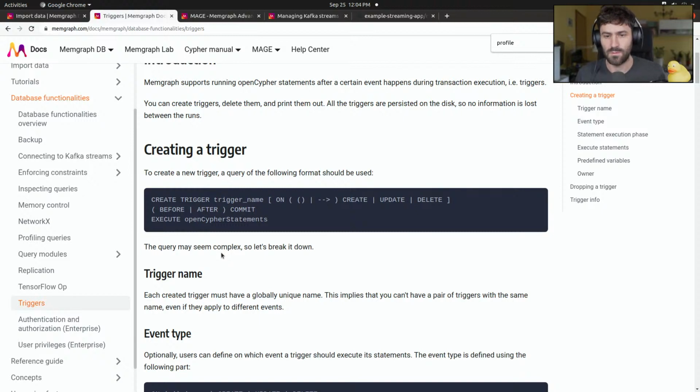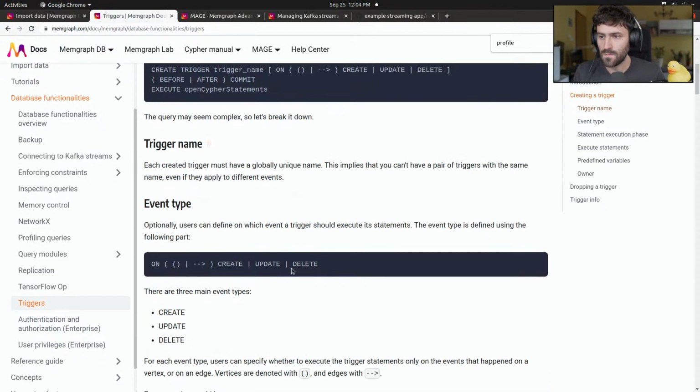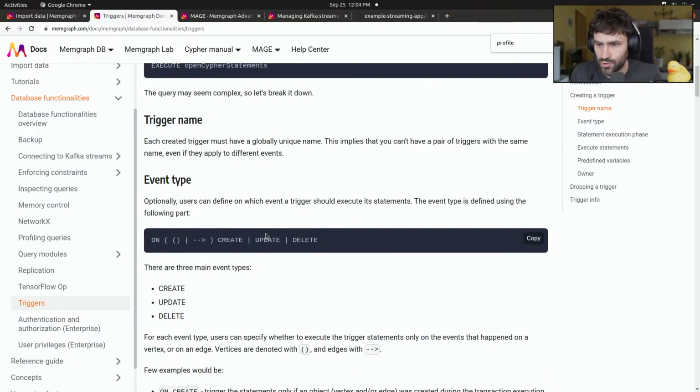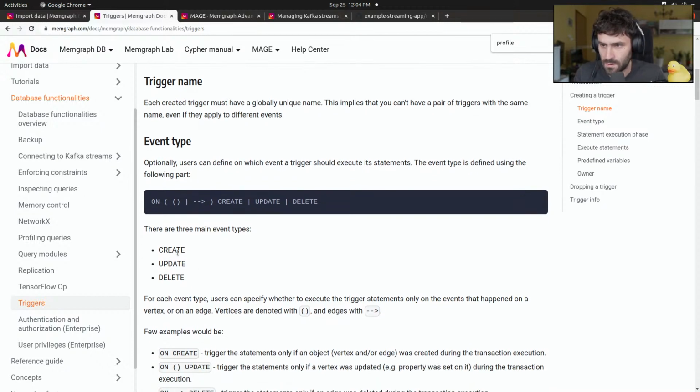That's by default. But Memgraph also has triggers which allow you to be notified once something changed. And there are many different trigger types. So create, update, and delete. Whenever something is created, whenever something is updated, whenever something is deleted, Memgraph will send a notification about that.